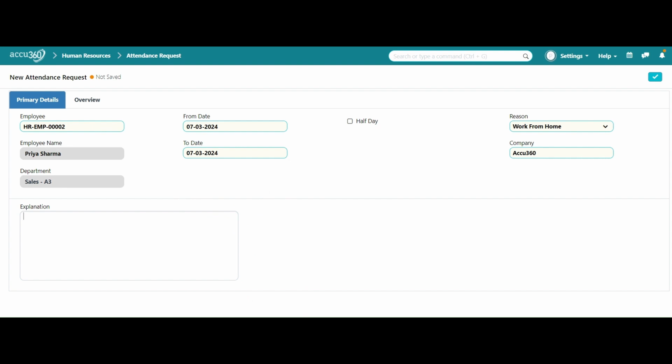Okay, so I will mention the explanation: due to some glitch my attendance was not marked. Okay, then we have to select the reason that we were on duty that day, and we will save this.